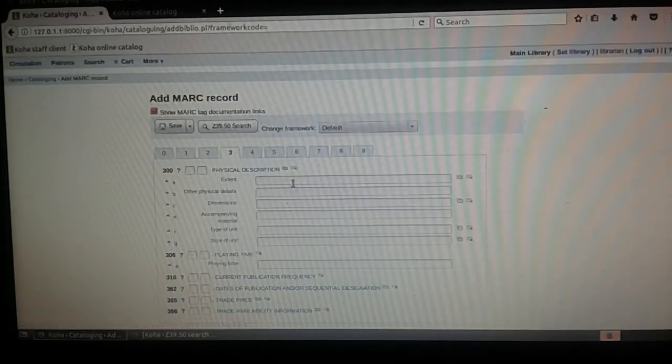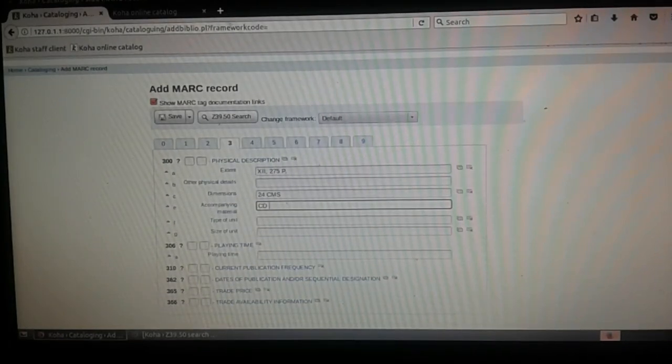300 physical description of item. In extent, first type preliminary pages. Here I type XII, comma, 275 pages. Then dimensions I type 24 centimeters. Accompanying material, if there is any CD available, type CD also. Accompanying material is an item found in any other format.